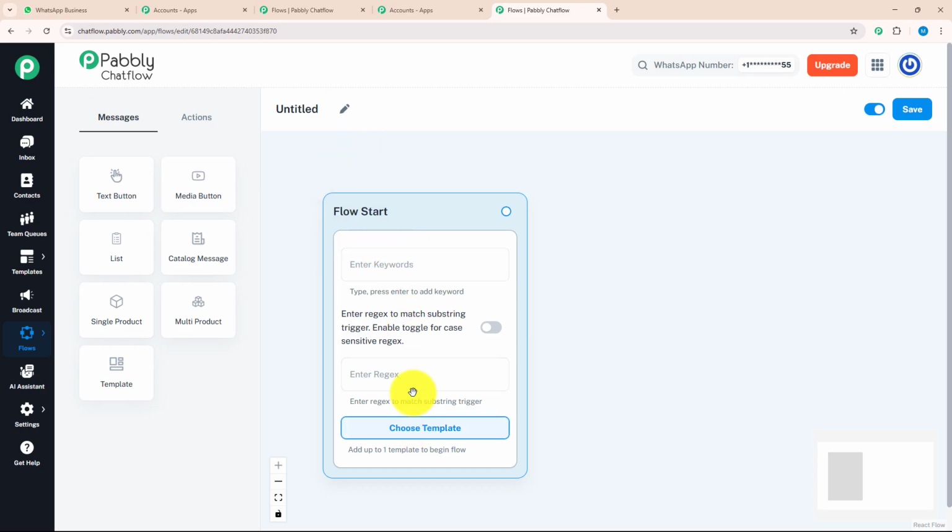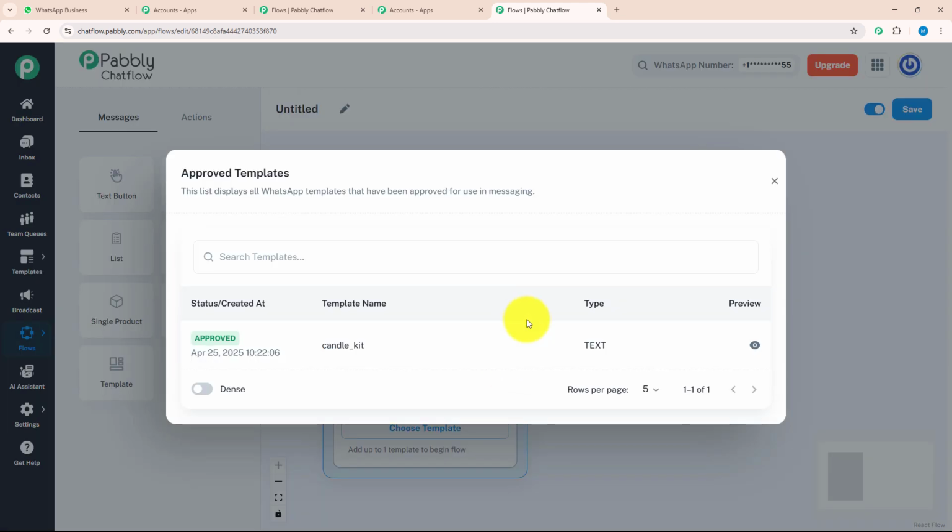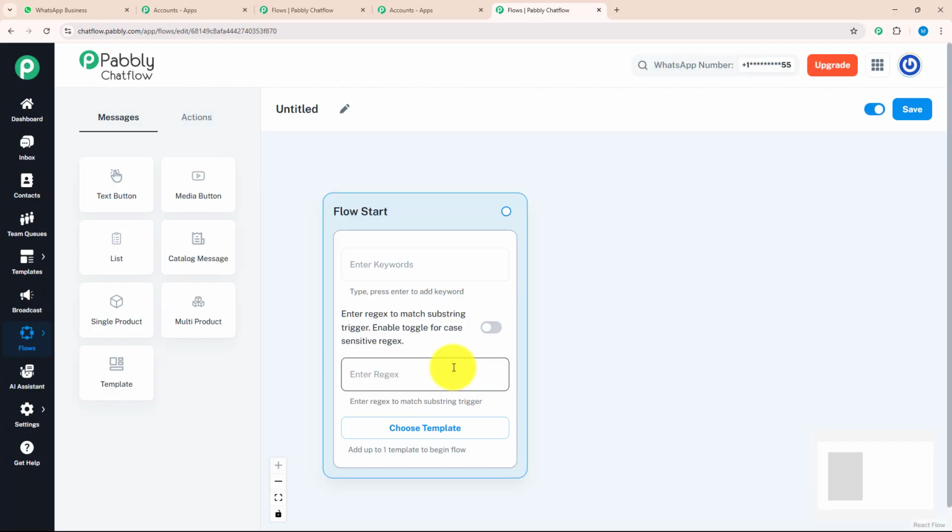Inside this, there are 3 features. Let's see each feature one by one. First is Choose Template, where you can choose your created template for giving a personalized touch to your chat. After that, we have Regex. Regex is a special pattern or sequence of characters used to find matches or filter specific text. Keywords is a trigger message that your customer will put while initiating the conversation.